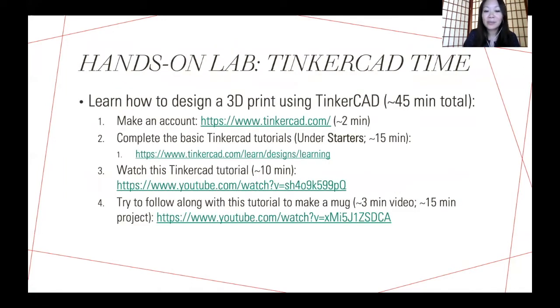Finally, I wanted to tell you a little bit about the hands-on lab. So after you listen to Octavio's lecture, you will do some lab for the asynchronous portion. For this, we're actually going to have you learn how to design a 3D print using Tinkercad. So first you'll make an account on tinkercad.com. Then you will complete the basic Tinkercad tutorials.